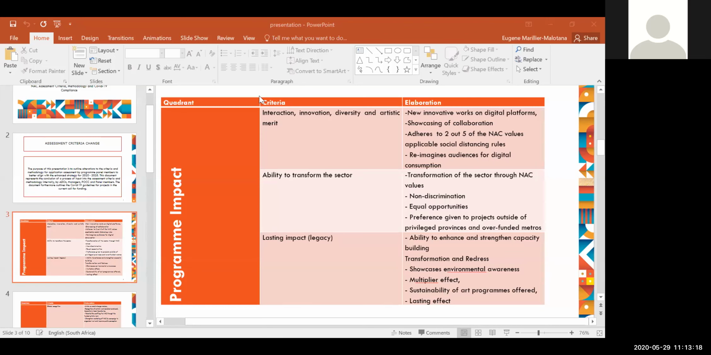The first sub-criteria that we have allocated under program impact is the extent to which a project is interactive, is innovative, approaches diverse groups, diverse communities, and obviously has artistic merit. We exist because we want to develop and promote the arts, and we exist because we want to showcase the talent, the professionalism that we have in the arts sector. So artistic merit is very important.